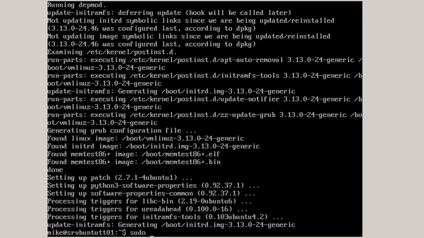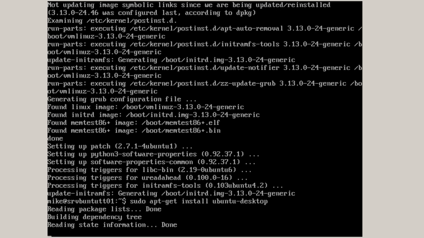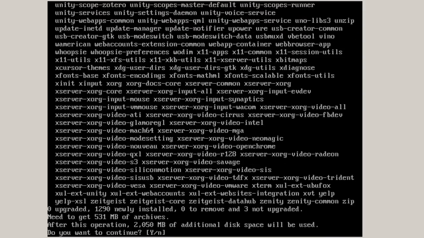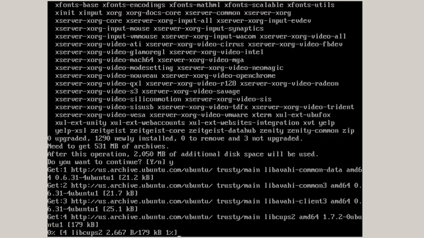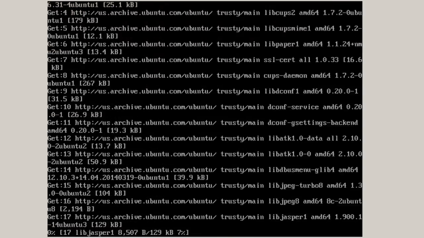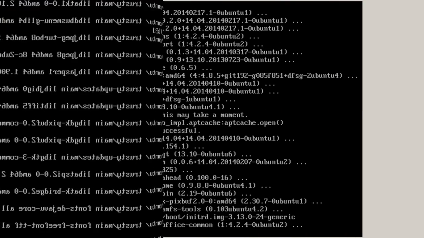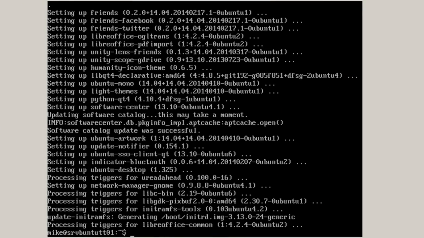That would be sudo apt-get install ubuntu-desktop. And it says 2050 megabytes of additional disk space will be used. So that's 2 gigabytes of additional disk space. And I'm going to key in Y. And of course I'll come back when this is fully completed. Finally, after about half an hour, the desktop is installed.